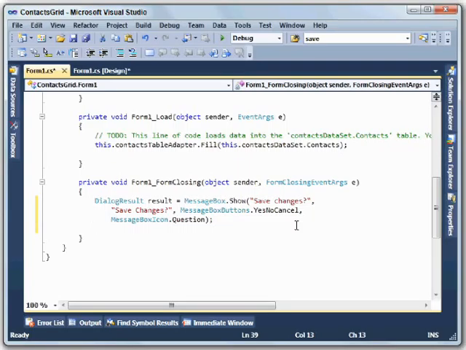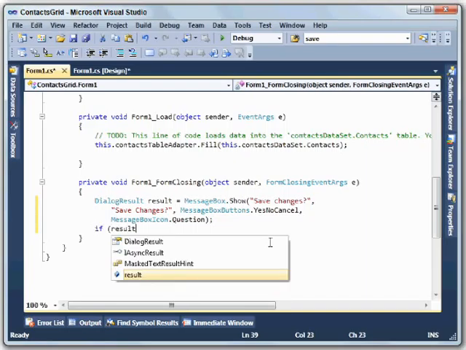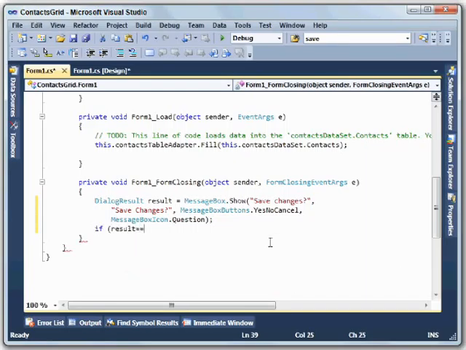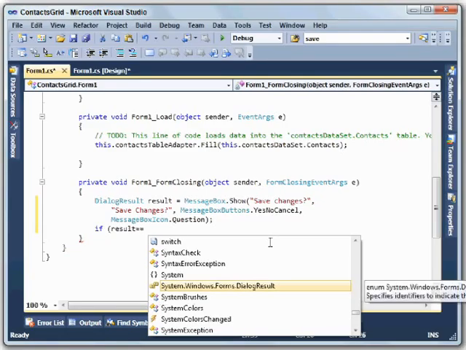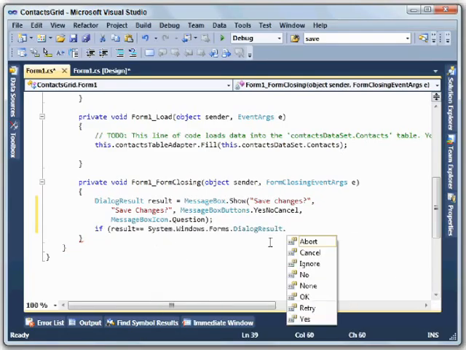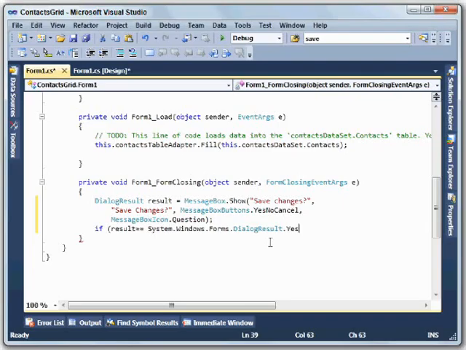So that statement will display the message box and save the result in this result variable. Now I'm going to check the result. So if result equals DialogResult.Yes, well, let's start with Cancel because that's easy. Start with the easy one first. Then what I want to do is cancel the form closing.